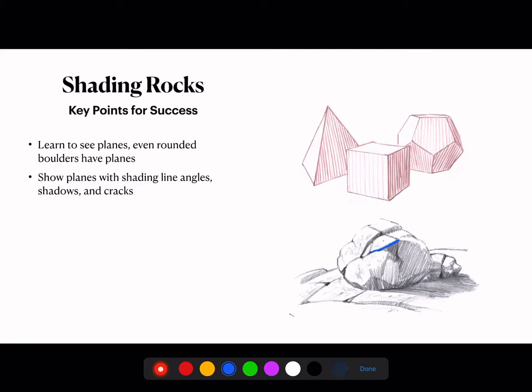You can also indicate the direction of a plane by the orientation of your hatching lines across it. You'll notice that a lot of these hatching lines just mimic the contours that you're seeing of the planes themselves, or even the contours of the side of the rock. So look to contours whenever you're trying to figure out what direction your hatching lines should go in.